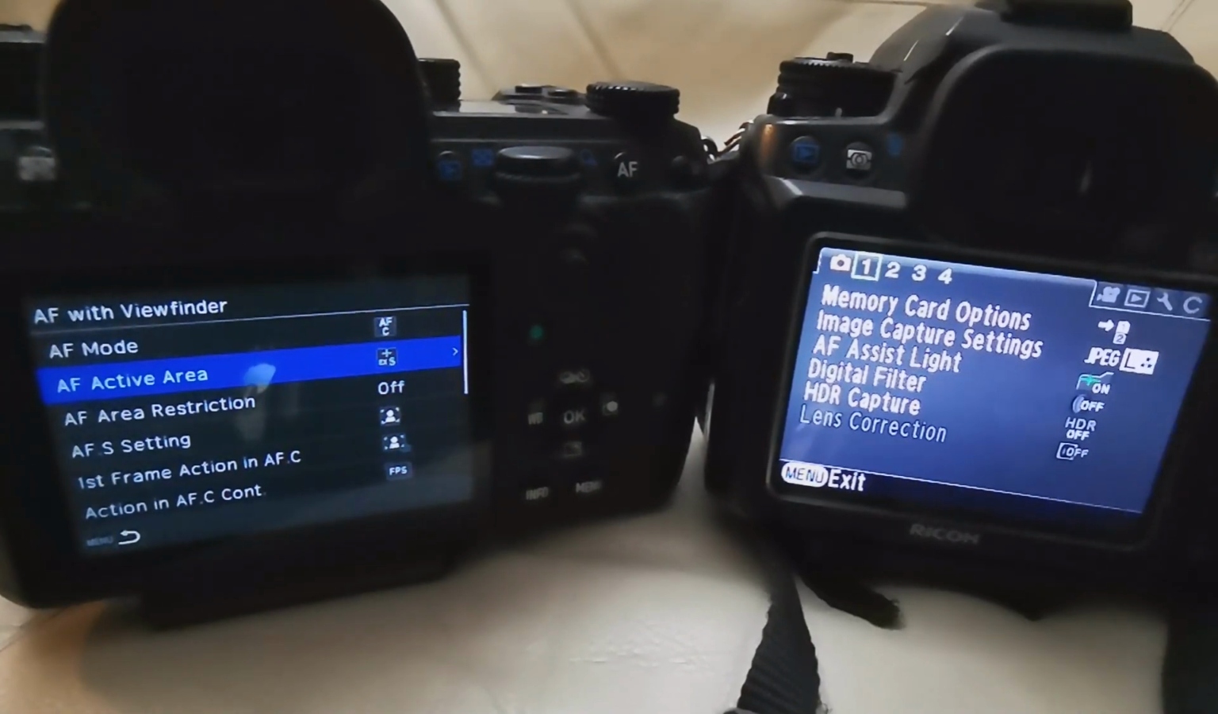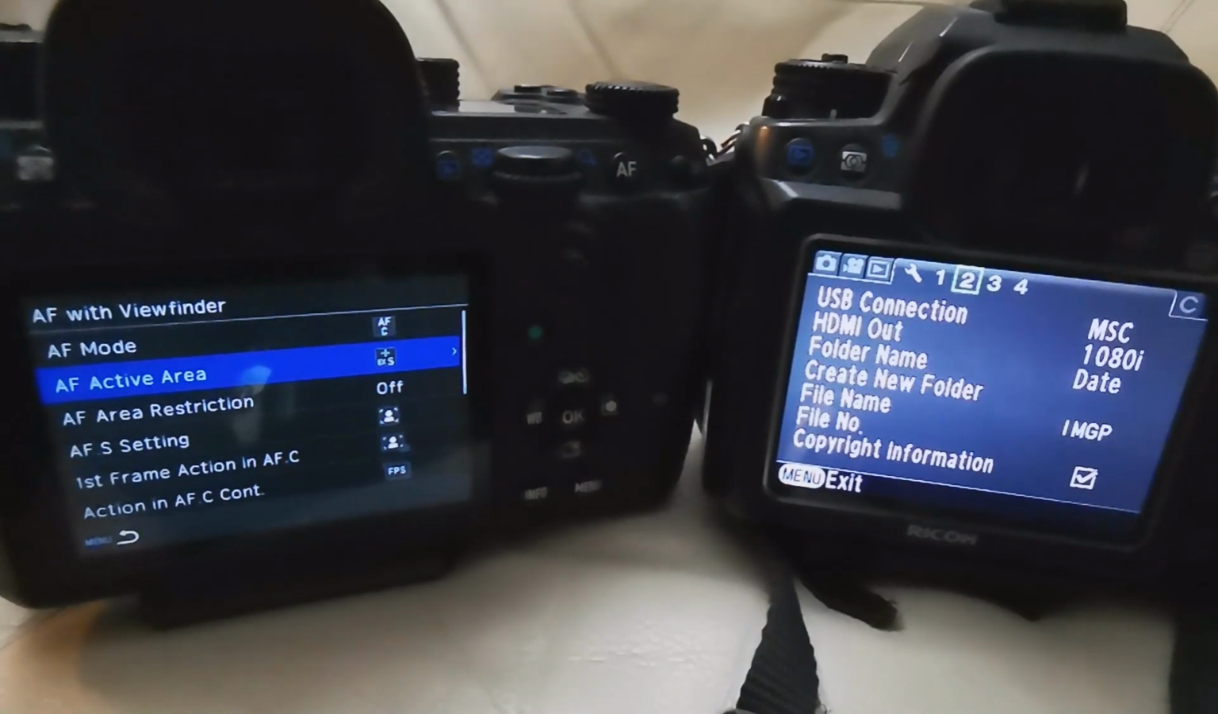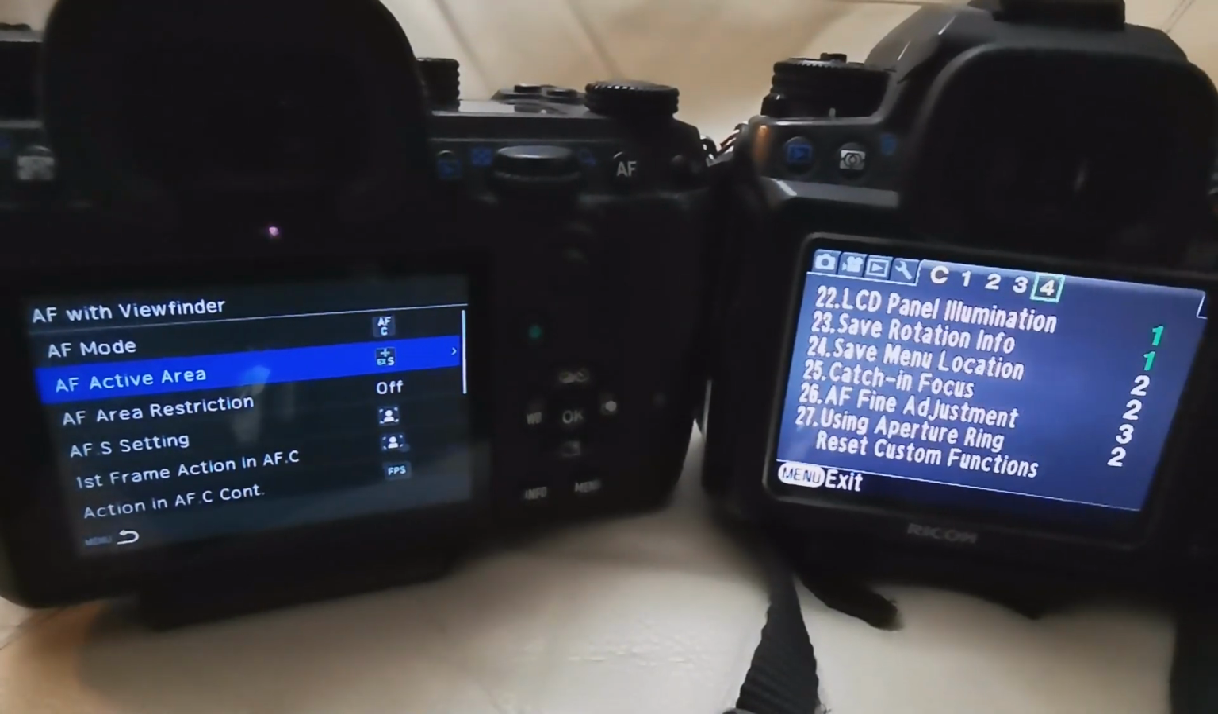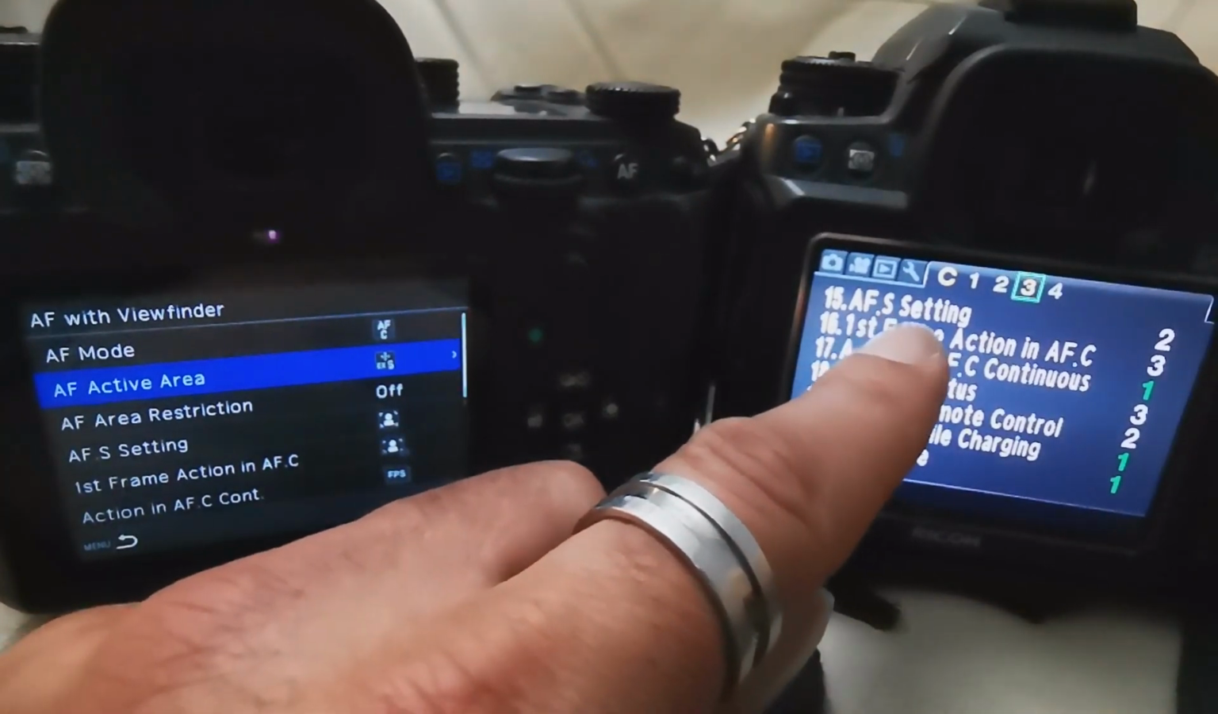It's nowhere to be found on the K3 Mark I. In order to get to those settings, you have to scroll all the way to the very end, almost to the very end, and here you have AFS setting.